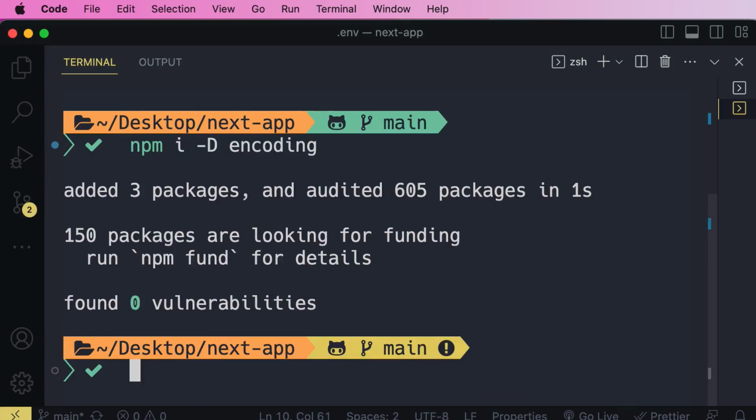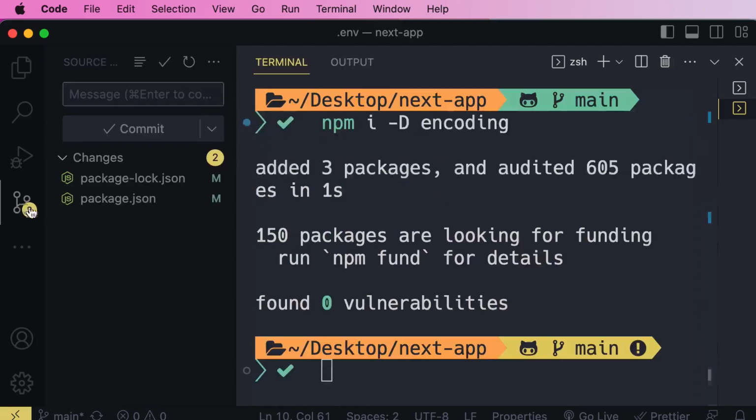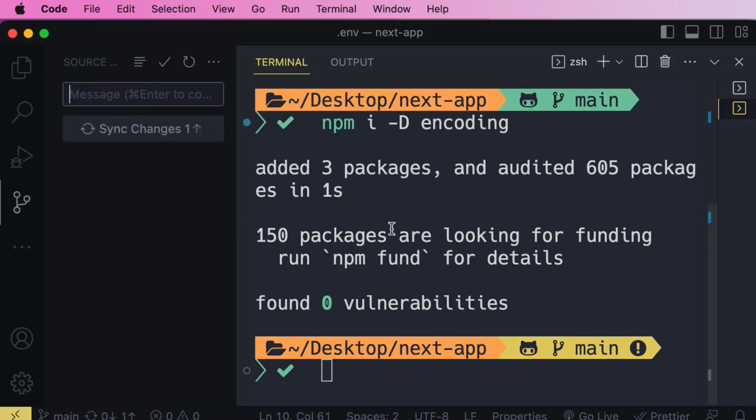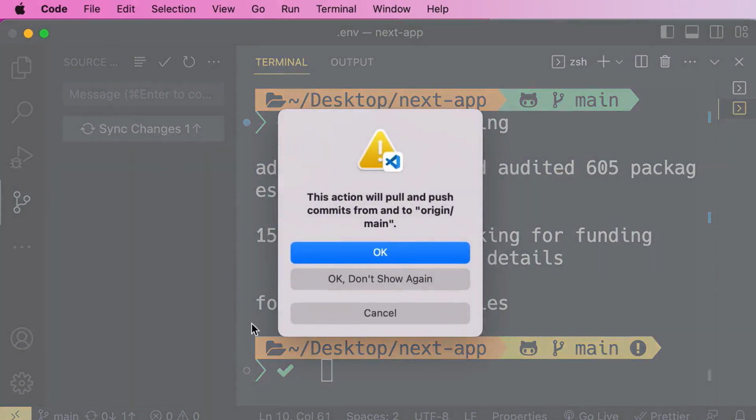All right, now we need to commit our code and push it to GitHub to trigger a new deployment. We can commit right here in the source control panel and say add encoding. And then we can sync our changes with GitHub. This will do a push.